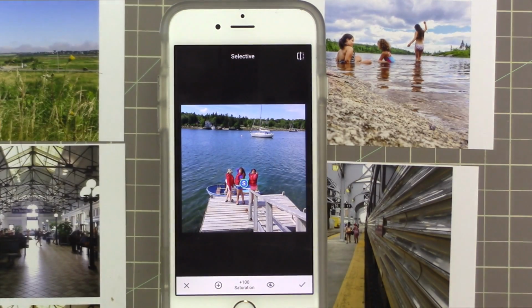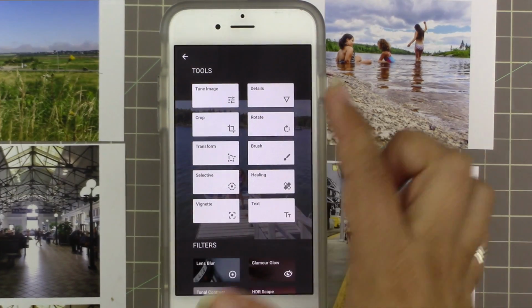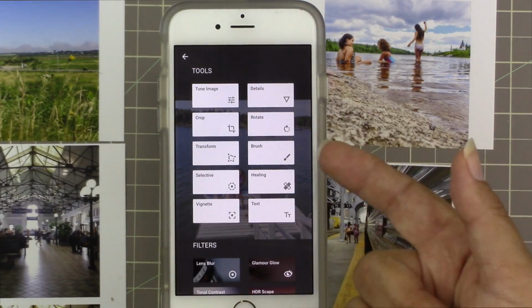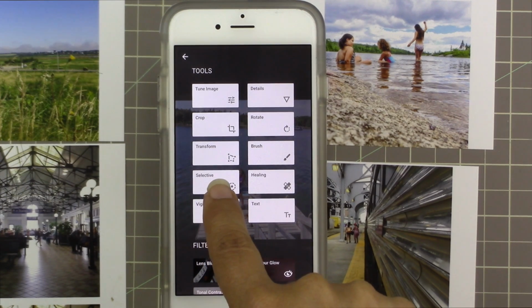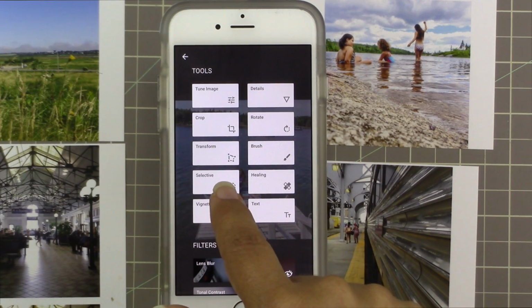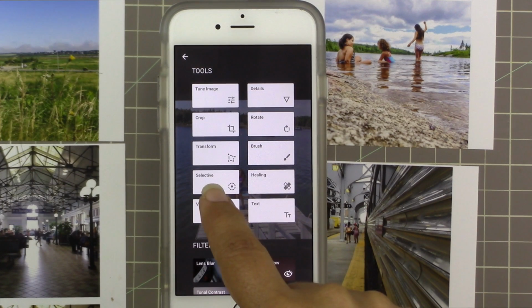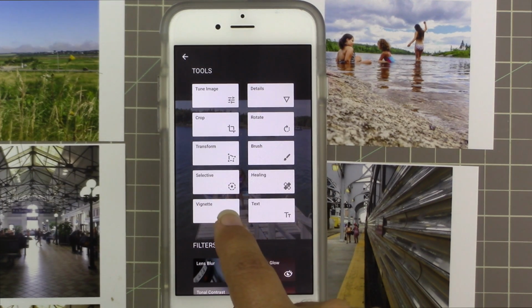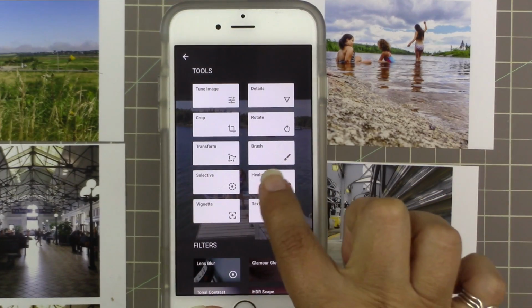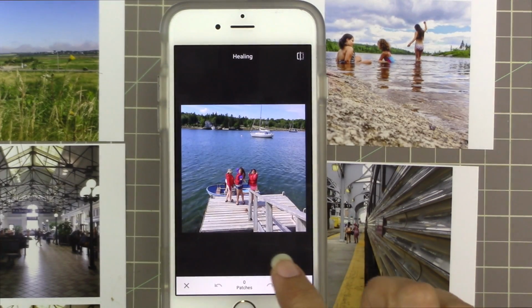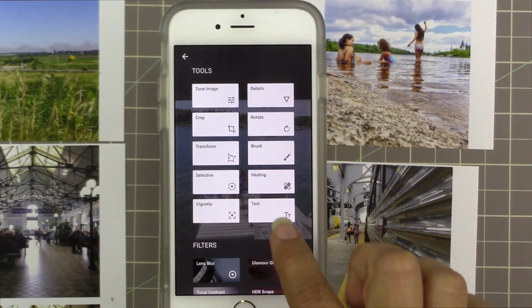That's kind of a nice way to do that. I'm not going to do that with this one, but that's how you would use that. I've used the selective tool for things like brightening a child's face when they're wearing a baseball hat that casts a shadow, or I've also used it to brighten my cat's face so I can see more of the details. Healing I never use, so I don't know exactly how it works.